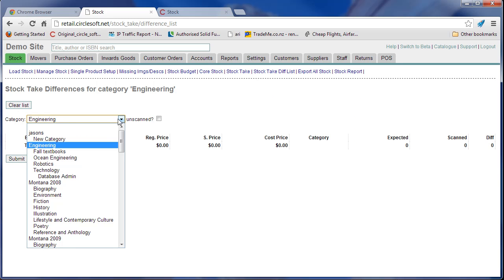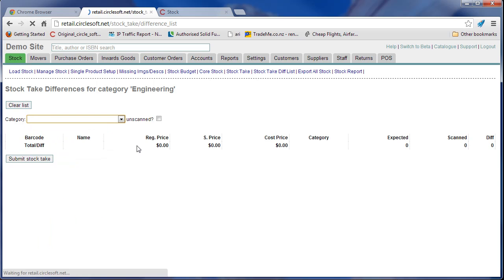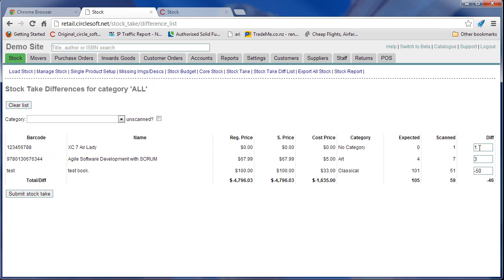At the end of the stock take, once you've scanned everything and put it through to the difference list, you want to go through your differences and probably check a few just to make sure you've got it right. So this one's saying -50. Now the way it works is you add the difference to the expected, so 101 plus -50 will give you 51. Now if you think that's a bit odd, you might go and check on the shelf to see that that's actually the correct number, and then you can adjust this difference if it's not.